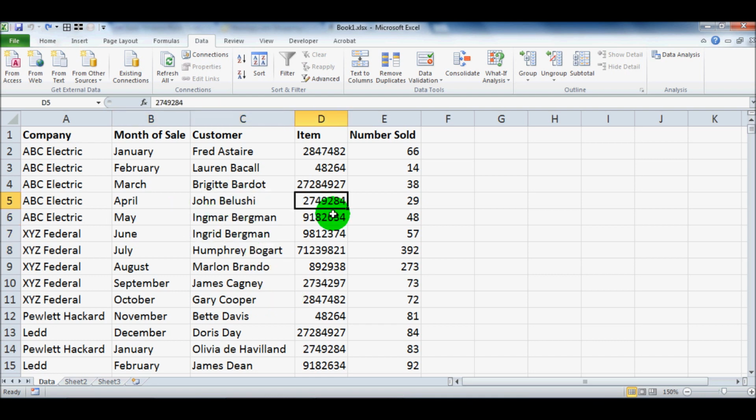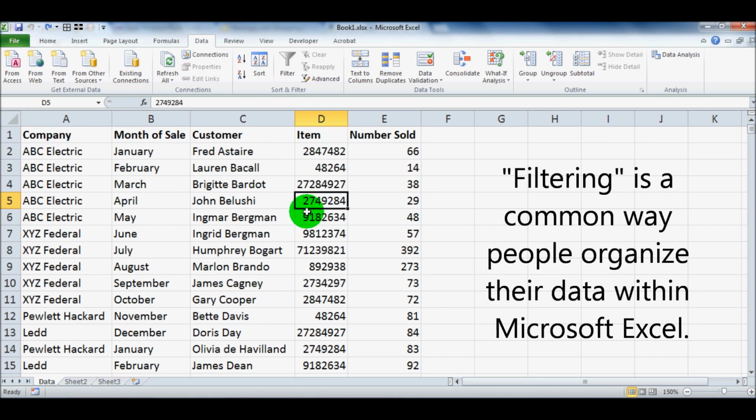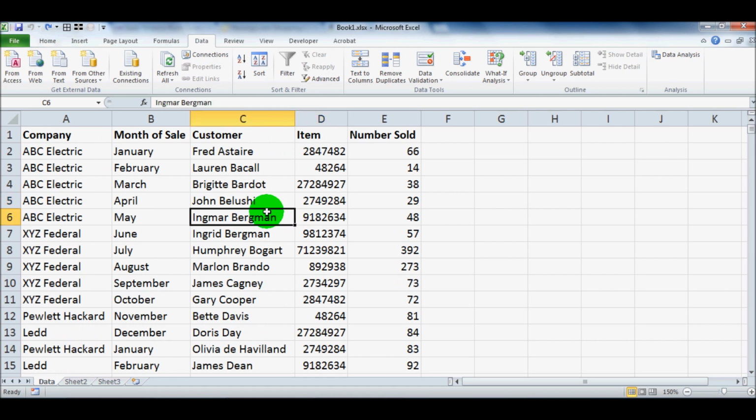Today you're going to learn how to filter data. There are a few different ways to filter columns of data. We've got 5 different columns of data here, as you can see, and the filter tool is a powerful tool that you can use to organize your data. There are a couple different ways to do it.